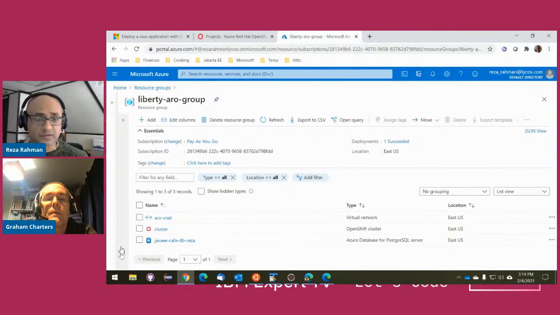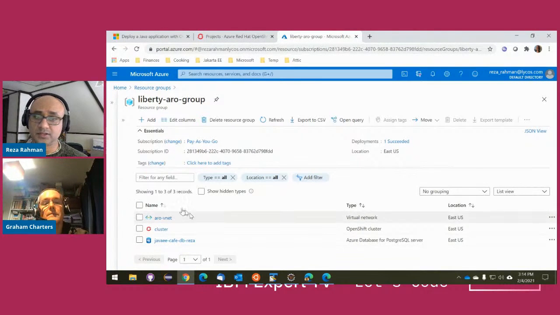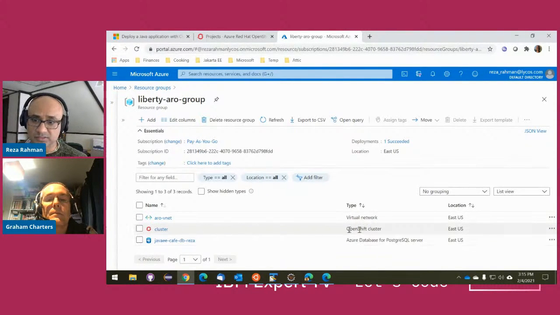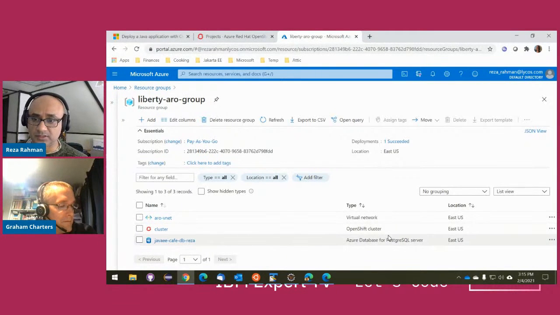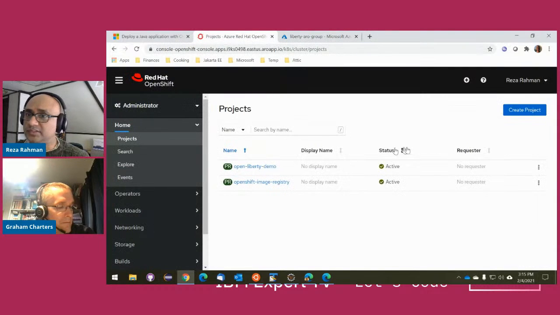Okay, so what I have created here is the virtual network that OpenShift runs within. So this is the Azure Virtual Network. There's the cluster. There's the OpenShift cluster, as you can see. And then I have also created a simple managed Postgres instance. This is the Postgres instance that this demo application will be connecting to. So I've created those things ahead of time.